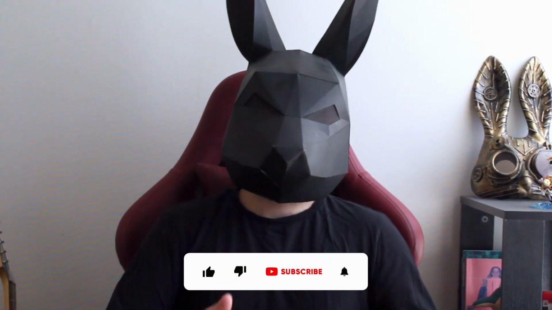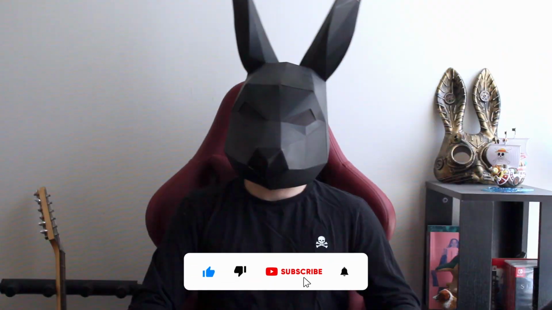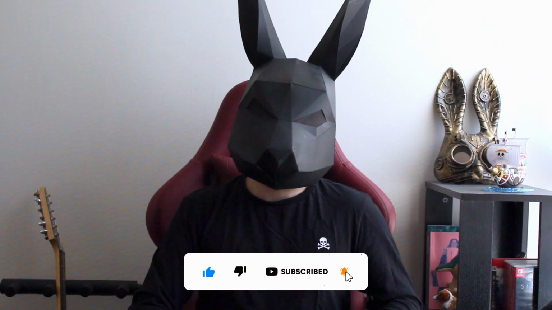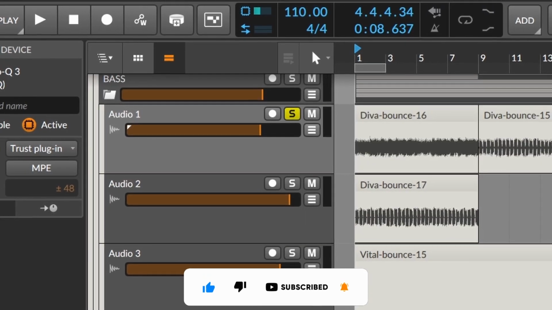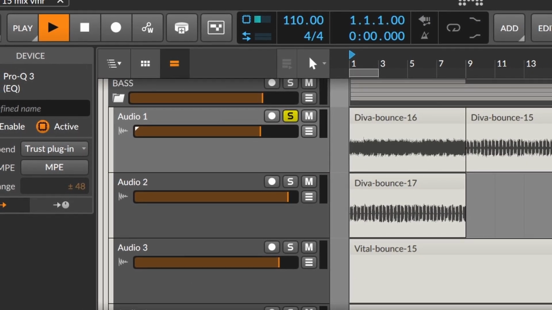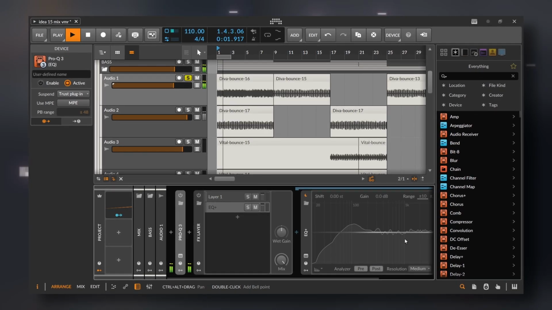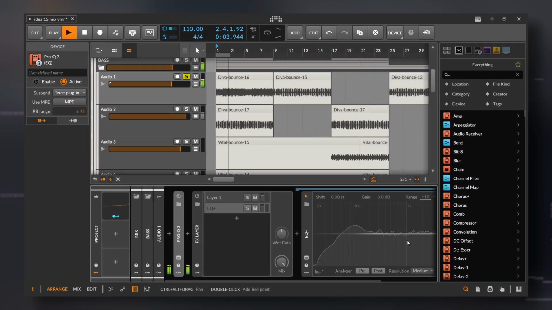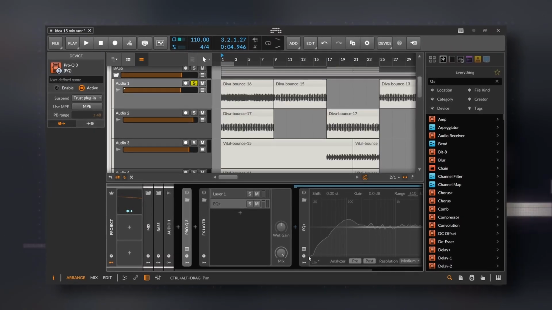Sadly, this next tip is for something you need to avoid. A really common technique on mixing is parallel processing. So for example, what if I want to use parallel processing for this bass? If you watched my first video of mixing tips for Bitwig, you will remember that for parallel I use FX layers, and if you don't, go watch it now.